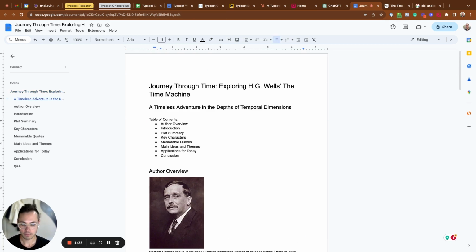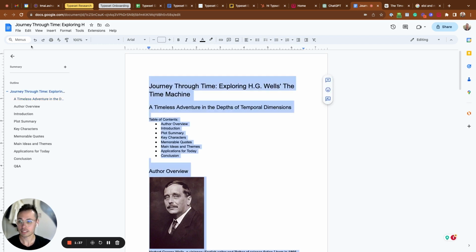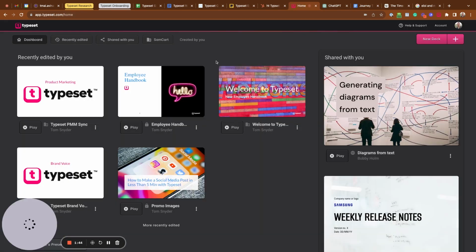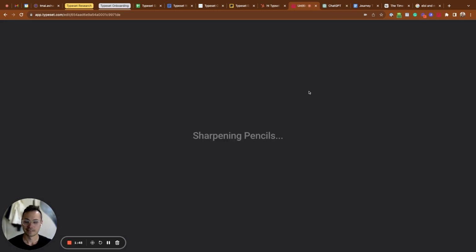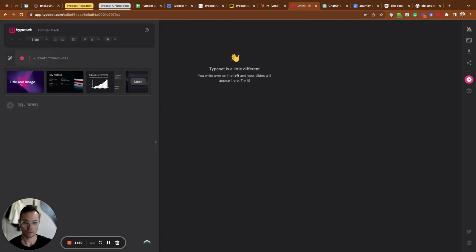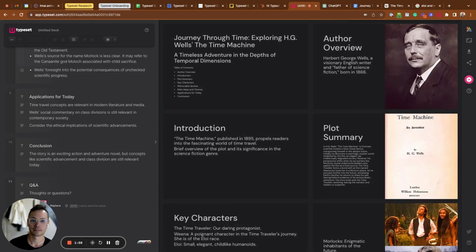All right, so I'm going to go ahead and select all of this. I'm going to copy it, and then I'm going to go over to Typeset. I'm going to create a new deck. And once I have this open, I'm going to click in here to my very first slide, and I'm going to paste everything from my Google Doc.